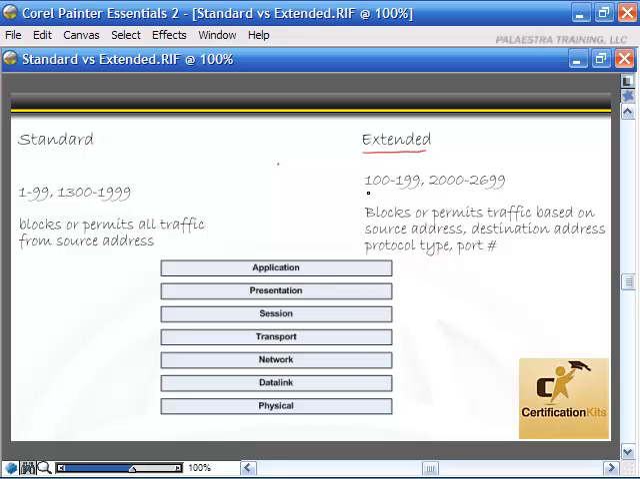Extended access list, as I said, is a little bit different. 100 to 199, 2000 to 2699. So extended access list is going to look at a lot more than just IP and the source address. It does look at the type field as specified with the logical link control sublayer. So the type field right here is specifying IP traffic. It's also going to look at the IP information, source and destination address. So it's going to look inside the packet. It's called a packet at layer 3 of the OSI model. It'll look inside of that packet for the source and destination addresses.